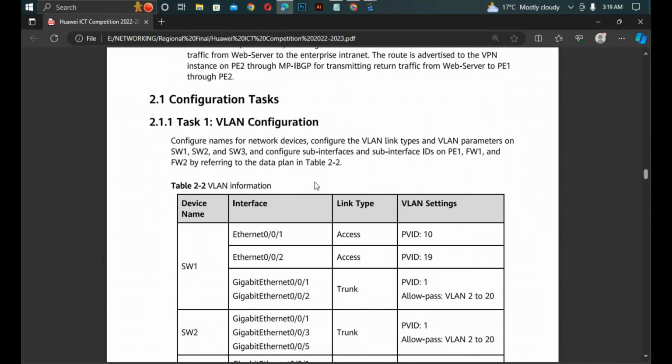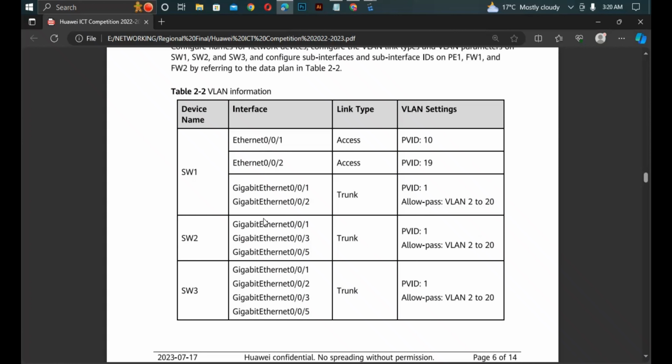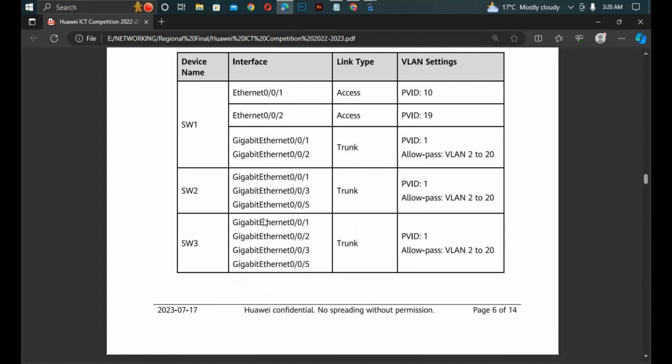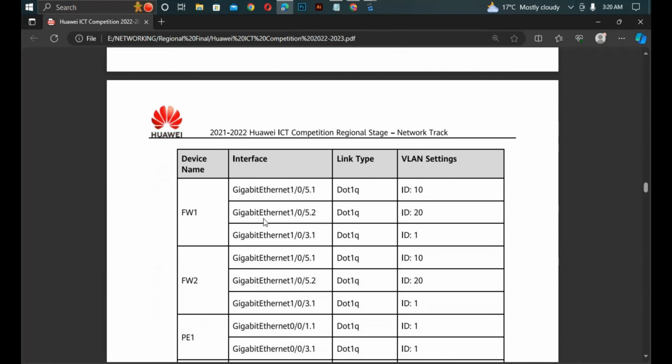But we have to begin with step one, that is VLAN configuration. I presume you have watched several videos on my channel, so you know how to configure VLANs on interfaces and allow the respective VLANs to pass. Because this lab is very huge, I'm not going to configure every interface. Some interfaces I've pre-configured so that the video is very short and you don't get bored with a lot of information.